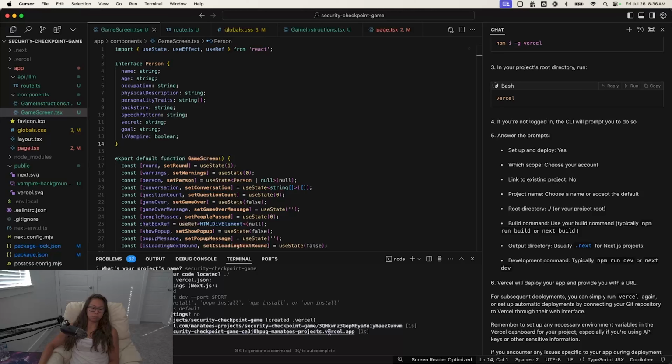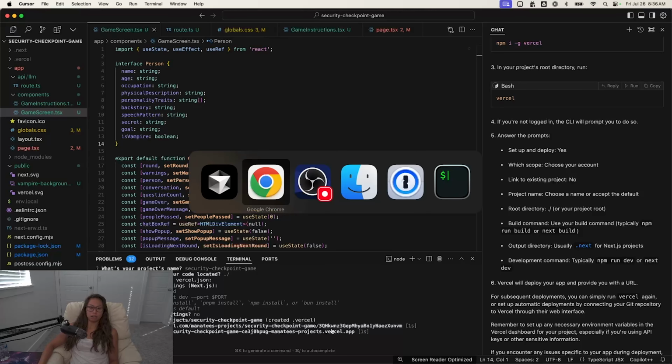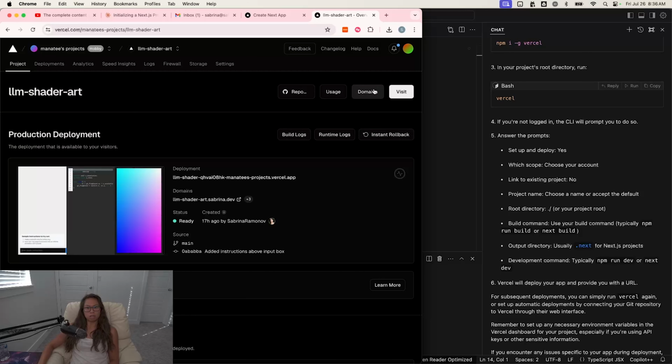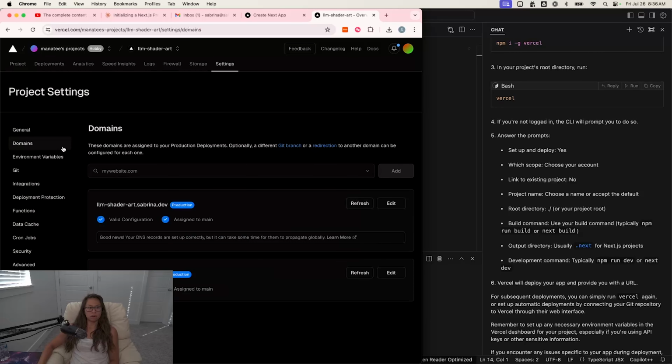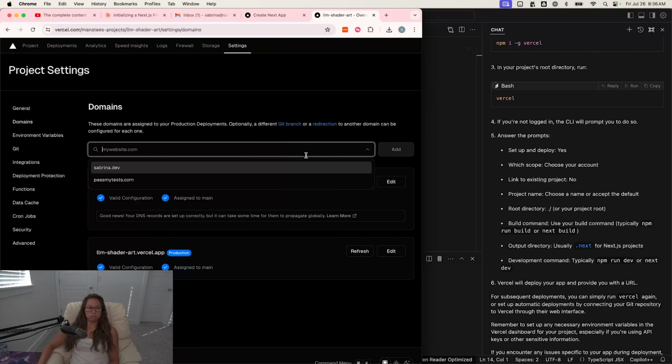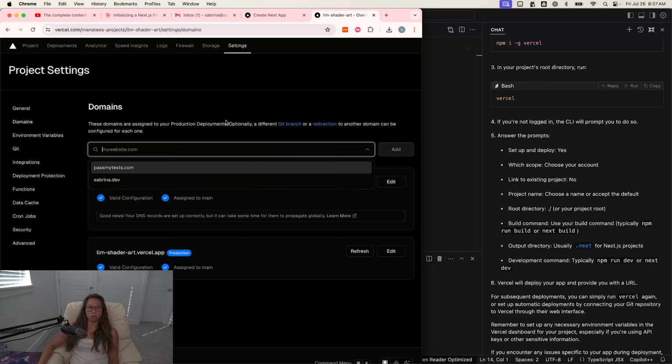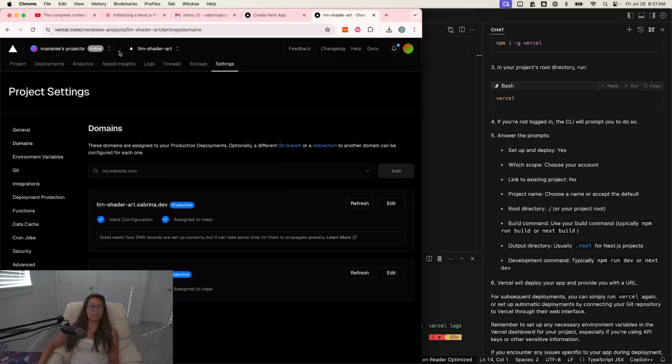And if you want to deploy it to a custom domain, that's super easy too. So I can show you. Go to one of your projects, go to domains here, and all you literally do is add the domain. So for this game, it might be security checkpoint.sabrina.dev. Click add, and then it'll tell you what CNAME record you have to add to your domain. In my case, I use GoDaddy, so it's super easy.